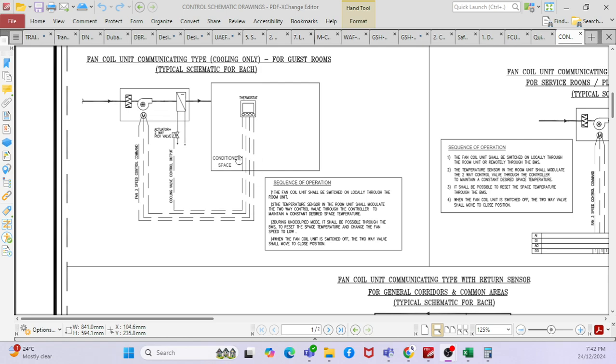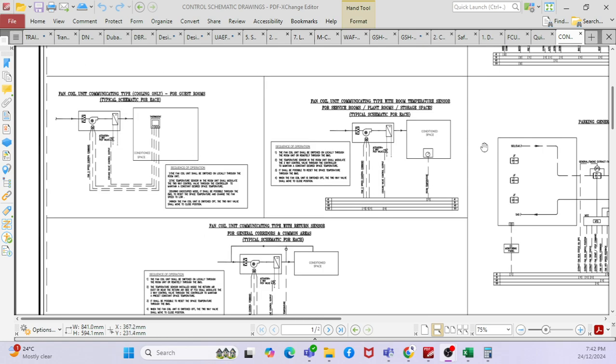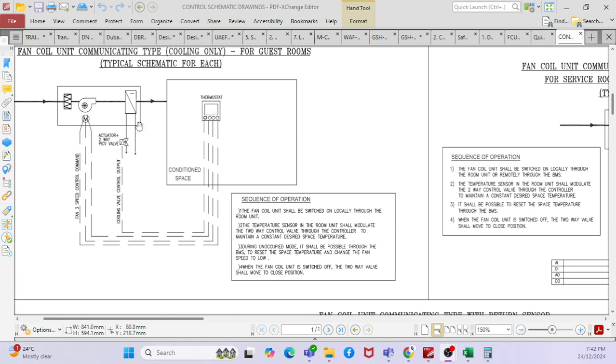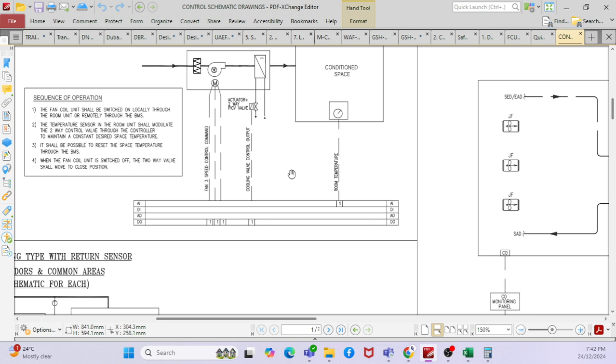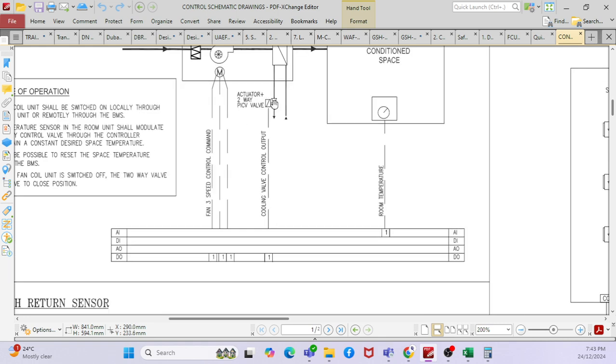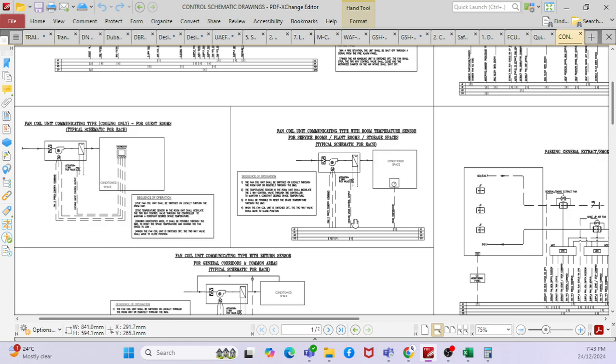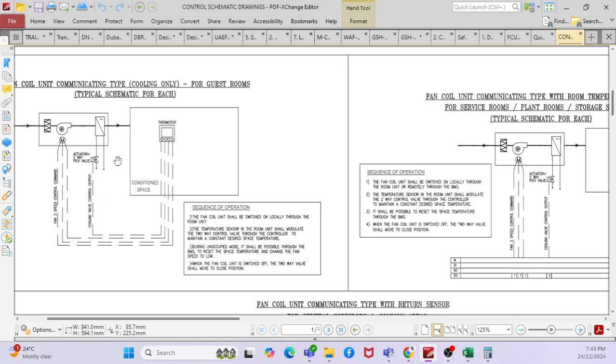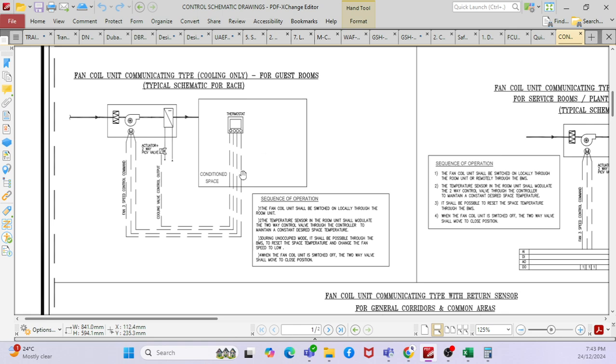These all you can connect with the BMS system. Say, for example, this is standalone type. Then you have a BMS type. There is a DDC controller for the BMS side. You have a two-way port valve connected with the DDC panel, then a room temperature sensor connected with the DDC panel, then a fan speed connected with the DDC panel. In the standalone case, you cannot do any control here. This control will be done only by the guest, who can only control by means of the thermostat.